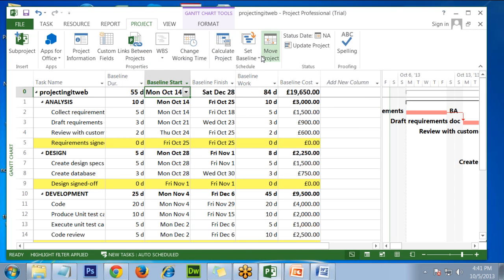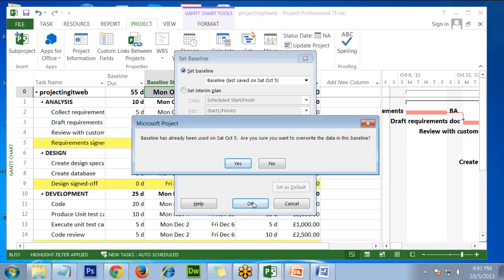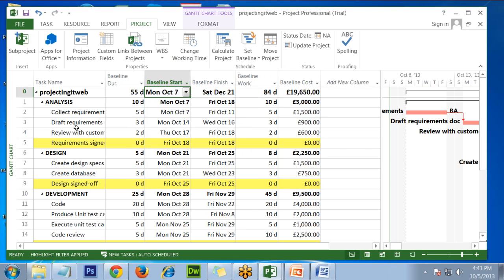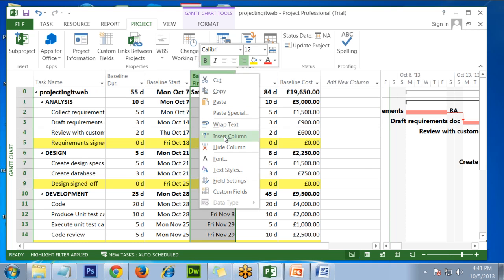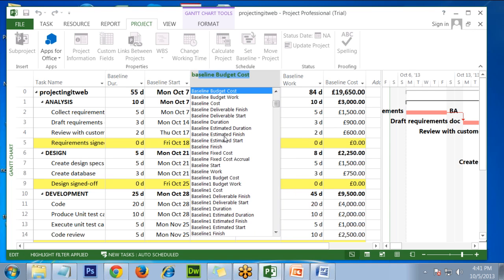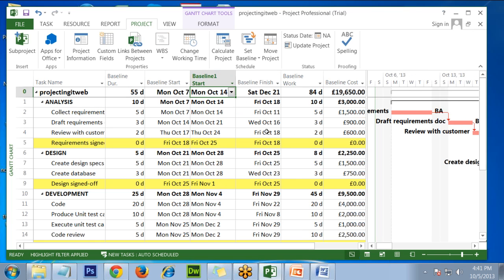Now I need to create a new baseline. This time I simply go select baseline and overwrite it. But I know I have already taken a backup in baseline 1 and just overwrite this. So your baseline start is this. But if you insert a column and if you want to see the original one, the previous one, you can simply look at this baseline start. Yeah, baseline 1 start. For example, this. You will see the differences. Yeah, you can have all such differences shown on your project. You want to give it a try, please?